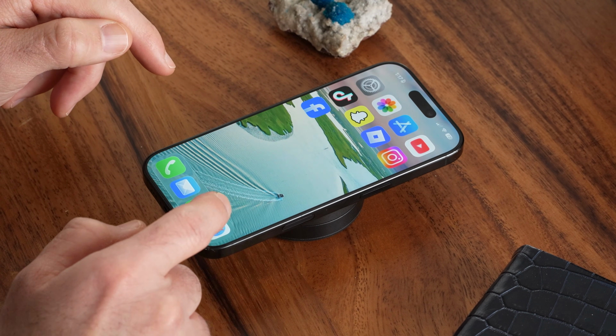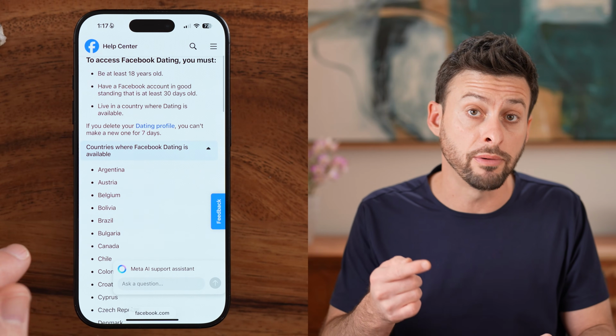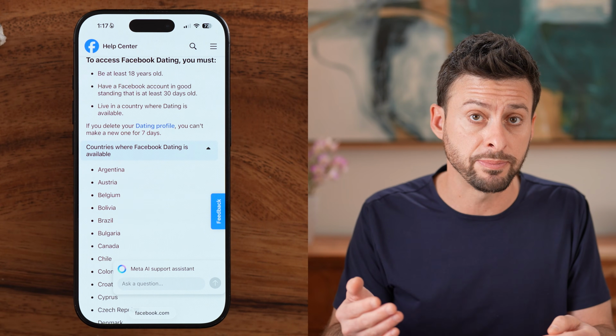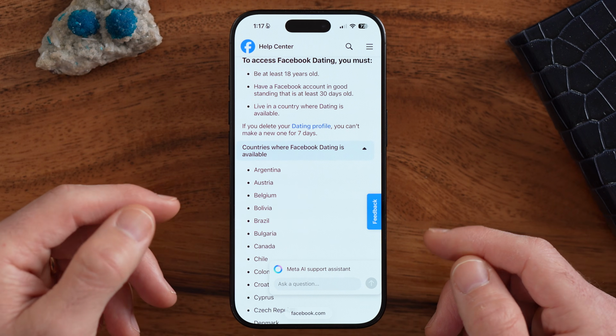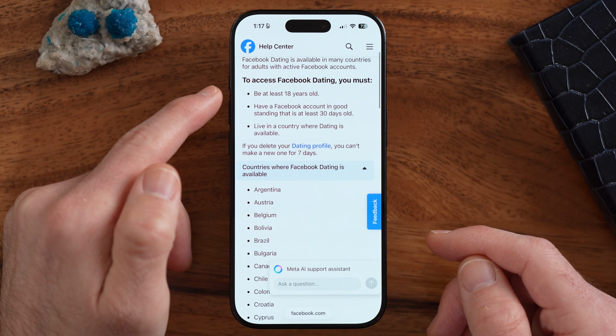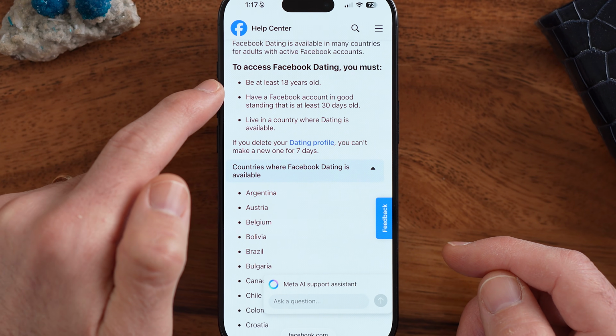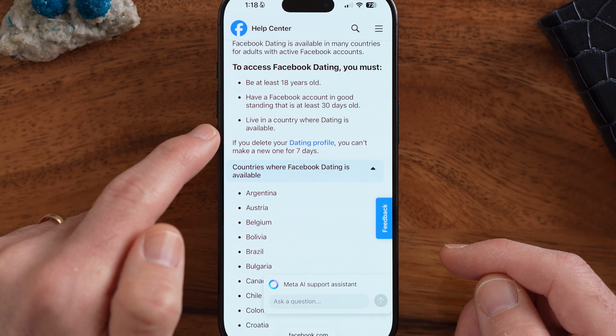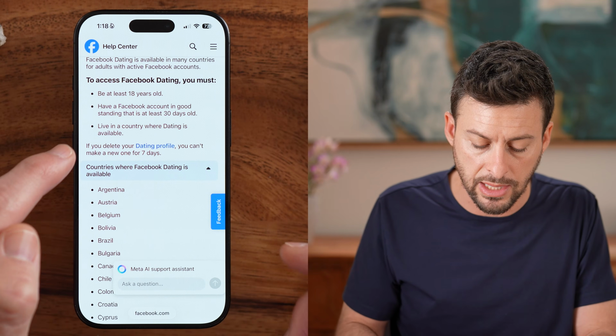Now, the first thing you need to do is make sure that you meet all of the requirements that allow you to do Facebook Dating or get a profile. To access Facebook Dating, you need to be at least 18 or older, have a Facebook account in good standing for 30 days, and live in a country where Facebook Dating is available.